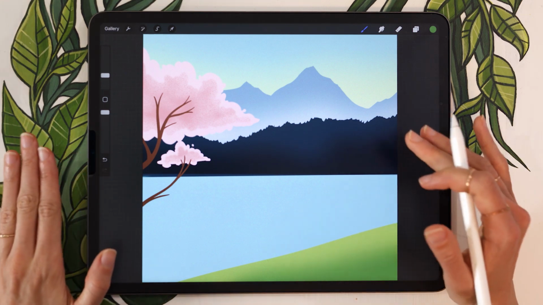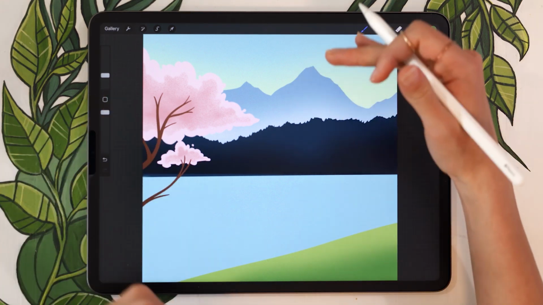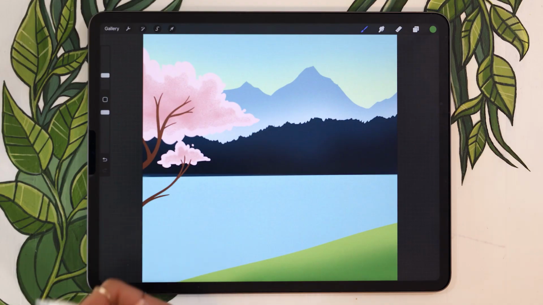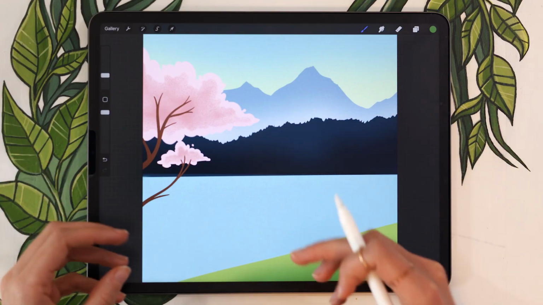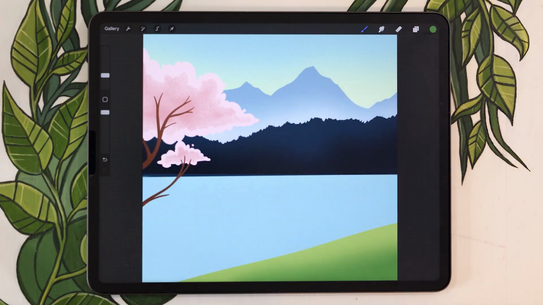So once more, feel free to pause the video here if you need more time to work on these gradients. And once you're ready, we're going to move on to part 3, which is going to be refining these main shapes by adding some extra smaller shapes within them.